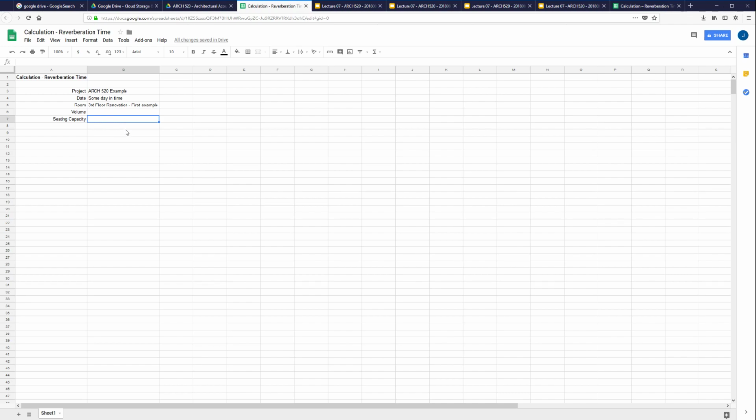And then we've got our seating capacity there. We want to give our unit over here. Our volume is going to be in cubic feet, and our seating capacity will be by person. So we've got the base information given there. Now the next portion that we want to do, we want to add in the input data.